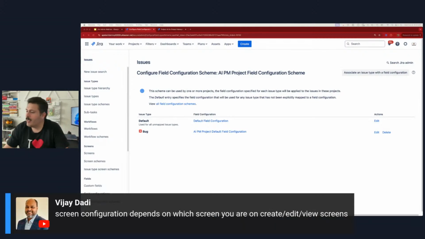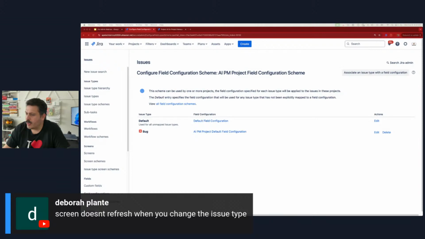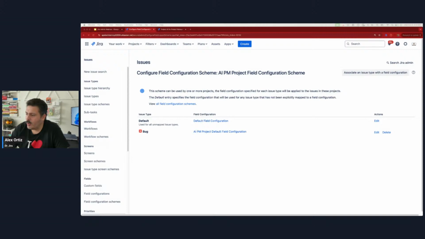So keep commenting. Screen configuration depends on which screen you are creating on. Yes, it does. That is a very true story there. I think I'm losing the conversation though. So the screen doesn't refresh when you change the issue type. I'm not sure what that question is. Can VJ and Deborah add a little bit more context? I think I might be missing the question, so I need a little more context so that I can try to answer it.